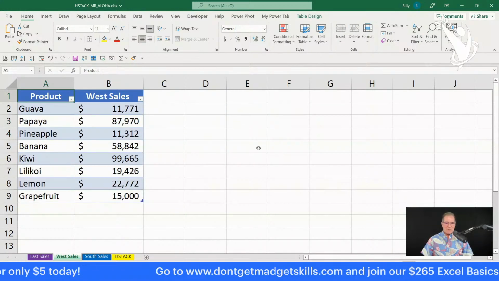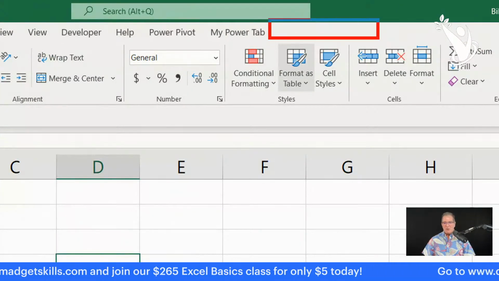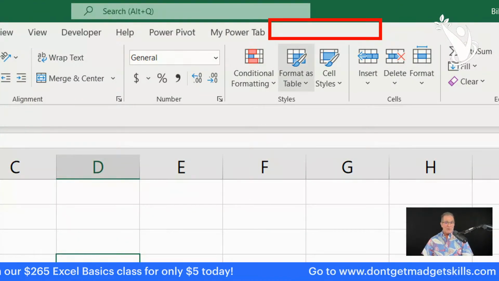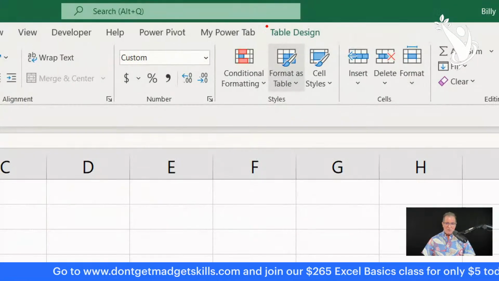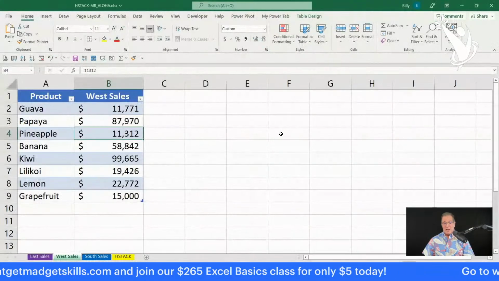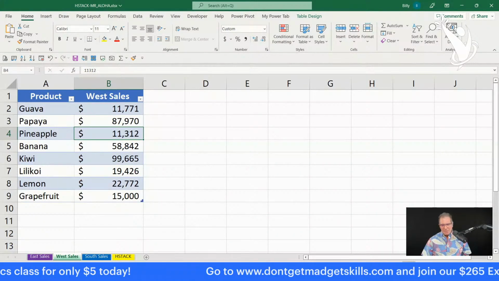Look at this table. My marquee is out of the data. There's no contextual tool tab for me to work with the table. I want to work with the table, so let me click into the data. And now we've got the contextual tool tab available to us. So you should always keep your marquee in the data.